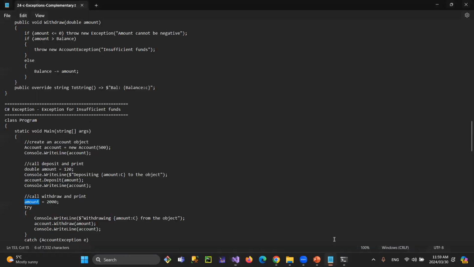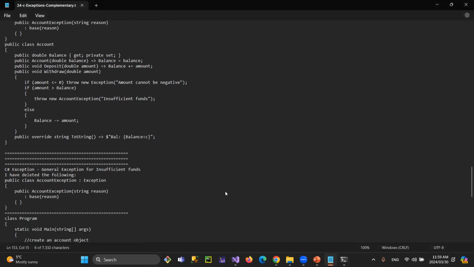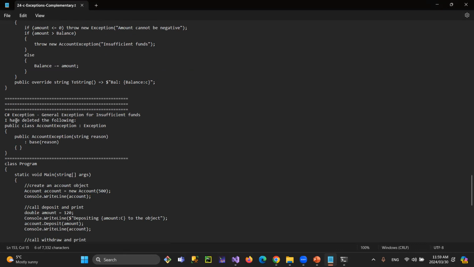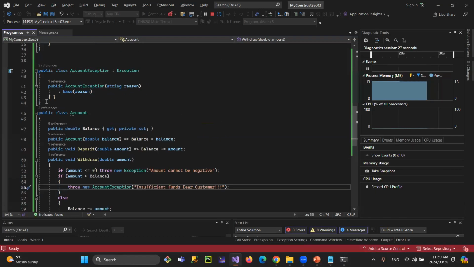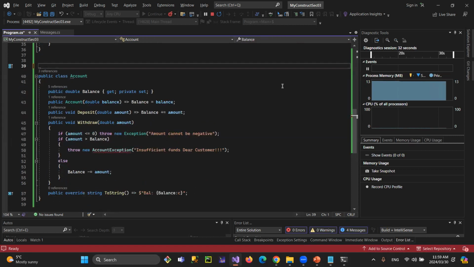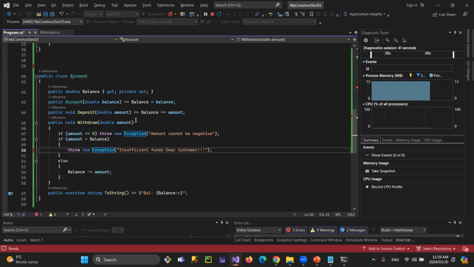That's exactly the same. And by saying that, guys, it says C# exception general inside there for insufficient fund. I have deleted the following part. If I do that, I need to do one more thing. I have forgotten what that is. Exception means this. You're right.